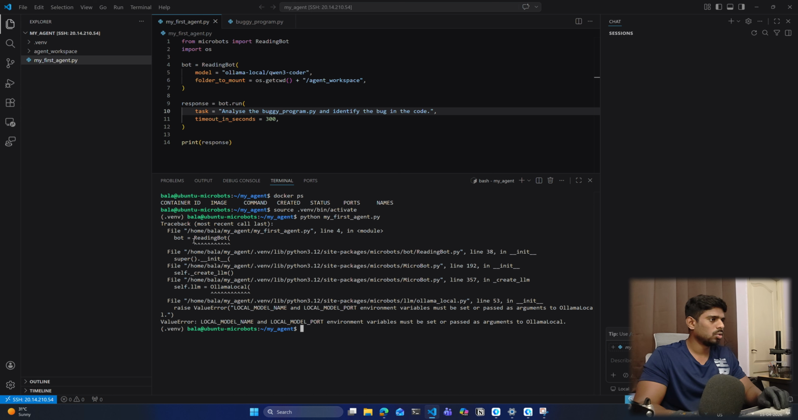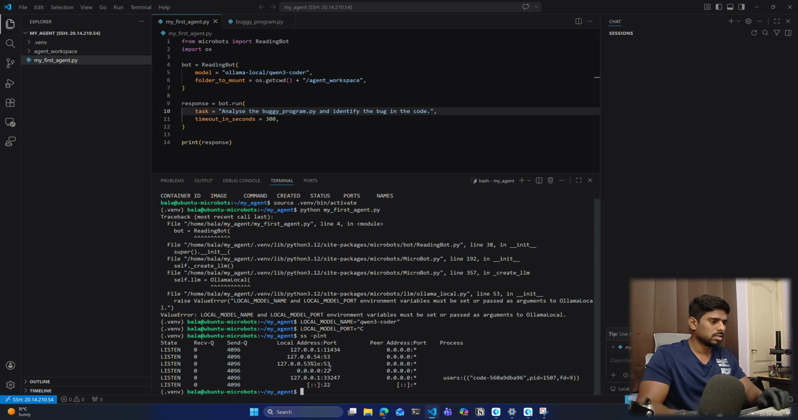It is trying to connect with the Ollama bot. It could not. The LLM is Ollama local. The local model name and local model port environment variables must be set and the argument local llama passed. So these two environment variables have to be set in the machine. So let's set the variables. The local model name is coder and the local model port is, okay, I'm not sure what that is. That is 11434.